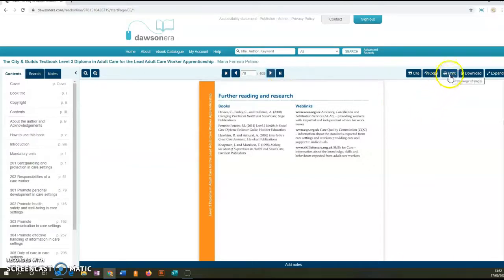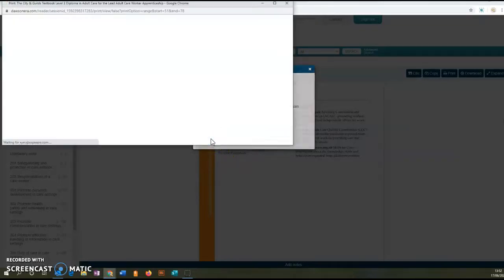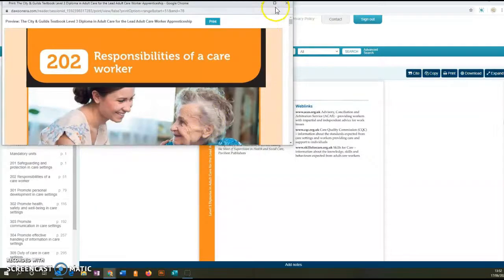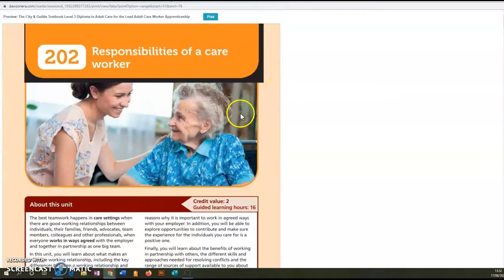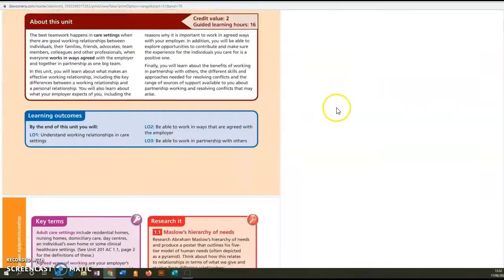So now if we click on the print, go to pages and type in here the pages. So it's 51 to 78. We can then preview that. So we can see that's the chapter that we want. So you can see I'm scrolling down, and that's exactly what we want.